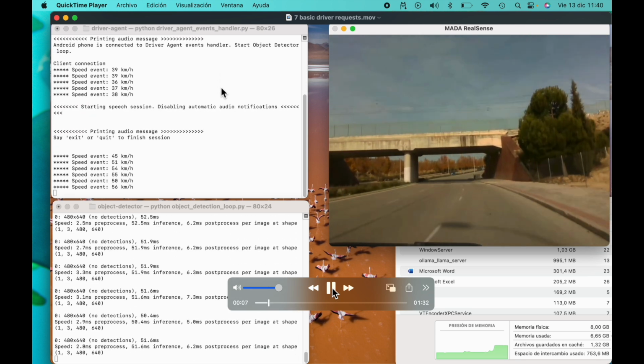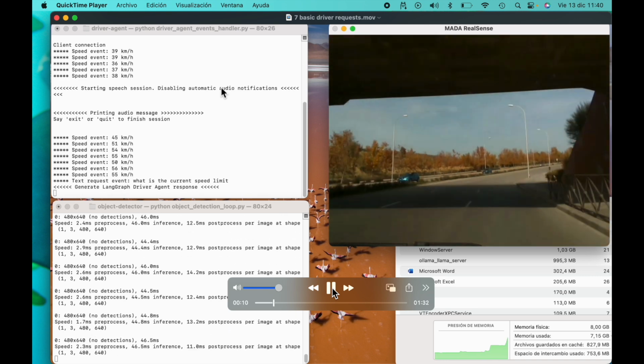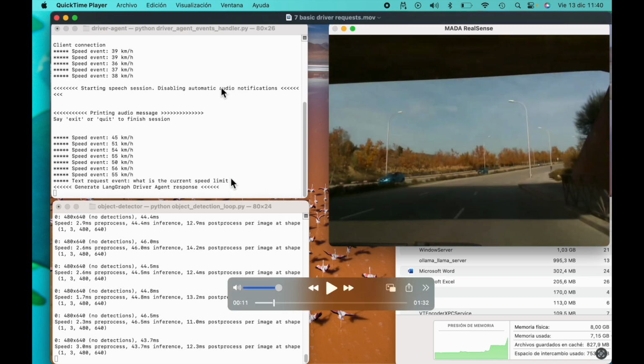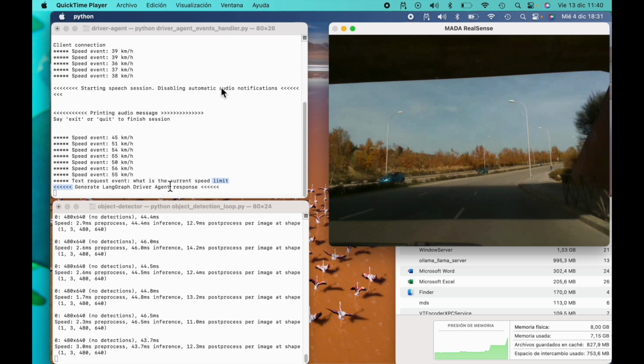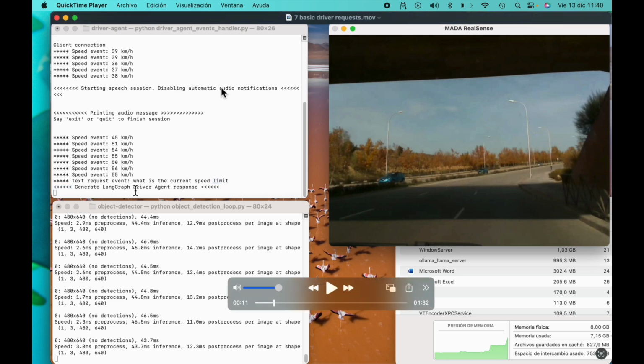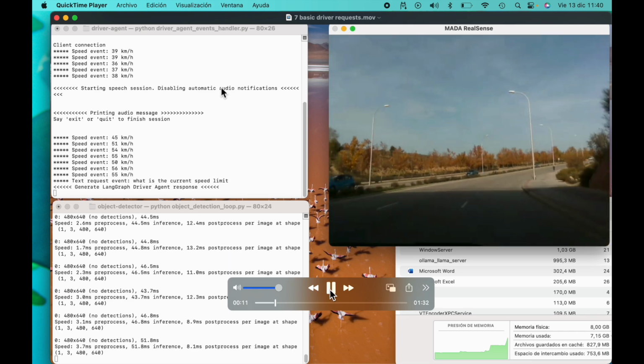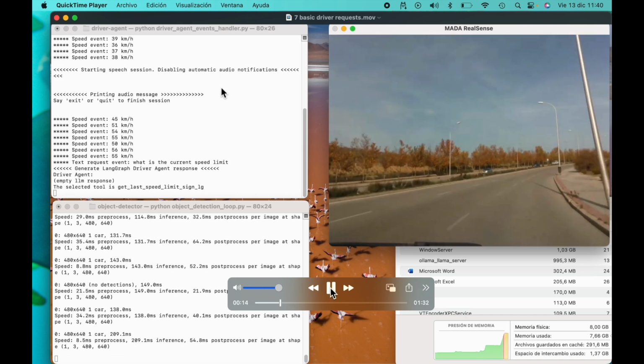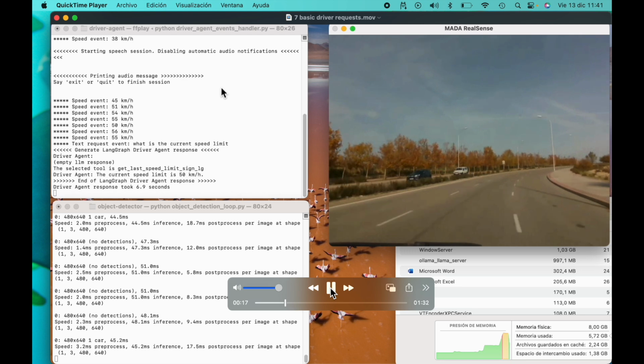What is the current speed limit? That is the first request that we are making. In the middle, we are seeing that there are speed events being recorded that come from the cell phone to the driver agent. And now here is the beginning of the LangGraph generation working. I mark it with this text: generate LangGraph driver agent response, and it takes some seconds. It's not real time. The current speed limit is 50 kilometers per hour.